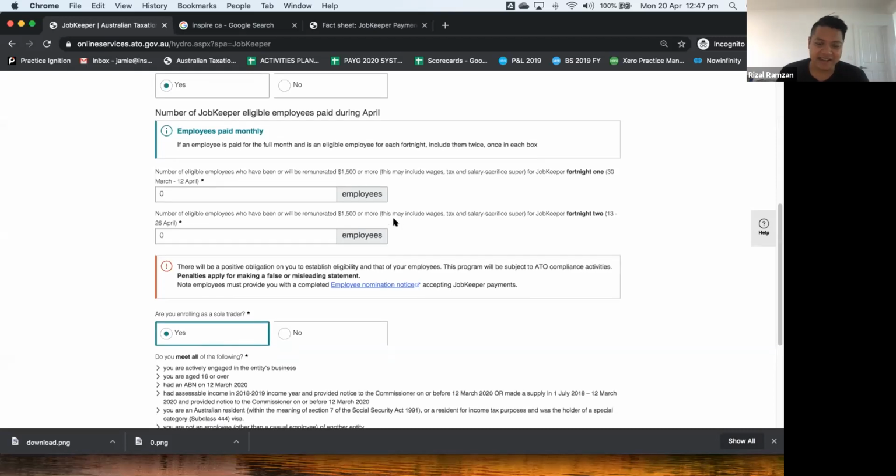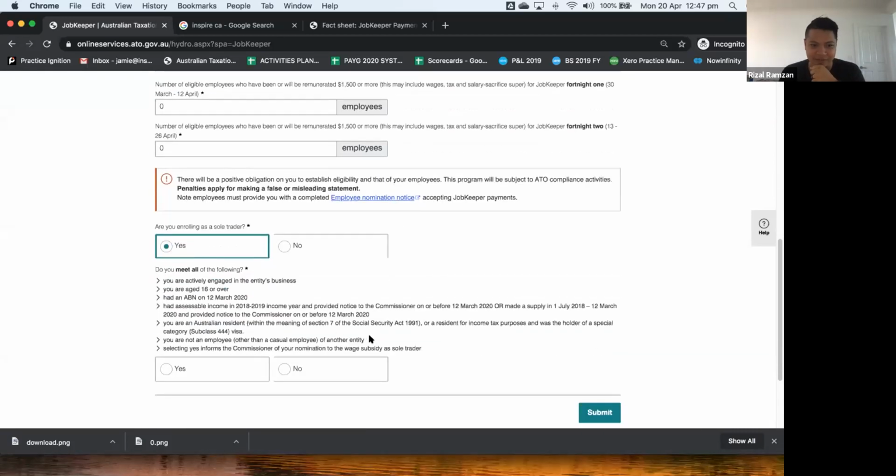The other thing as well is in this section at the bottom, it says, are you enrolling as a sole trader? If you're a business owner who runs a company, a trust, or a partnership, and your business is eligible, you can also enroll yourself. This is where there will be a difference. It will be a section that says, are you enrolling as a business participant? That's the term they're using, business participant. And I might run through what the eligibility criteria for that looks like, because this is slightly different from just employees.